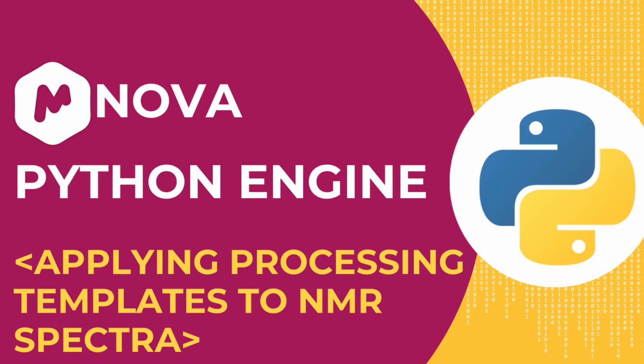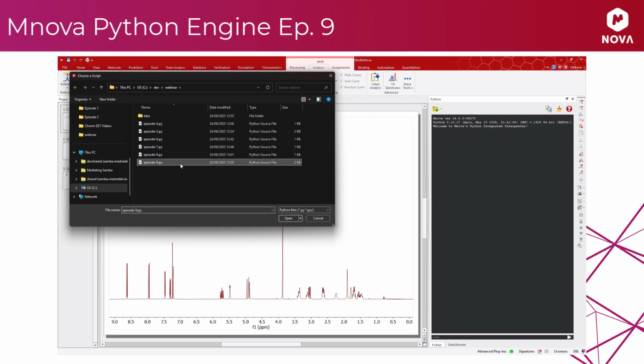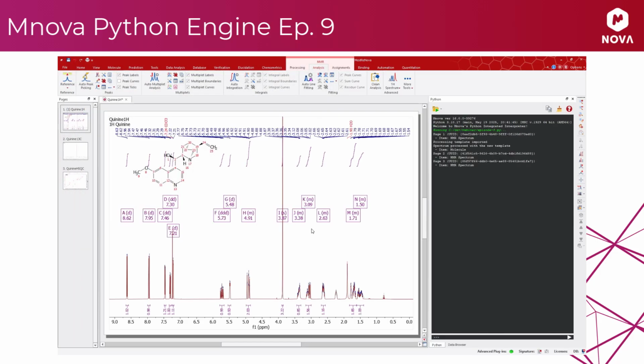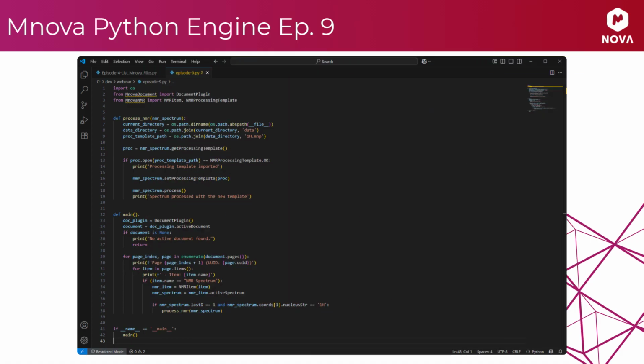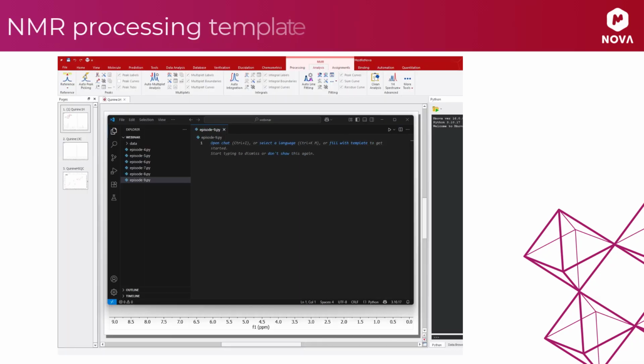In this video, we'll see how to take your NMR data processing to the next level by automatically applying a processing template to your spectra using Python in Mnova. This approach lets you standardize and customize your data analysis with just a few lines of code. Let's break down how the script works.